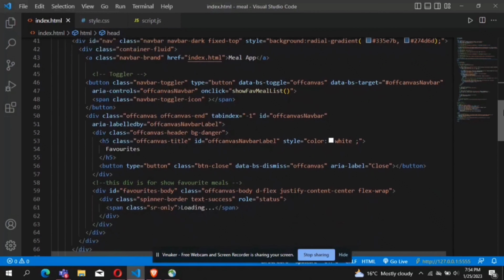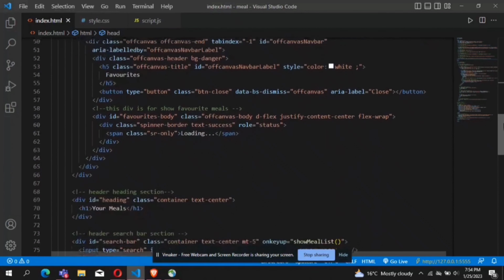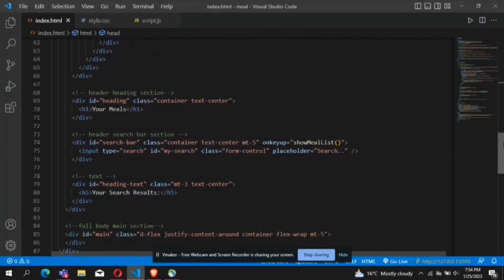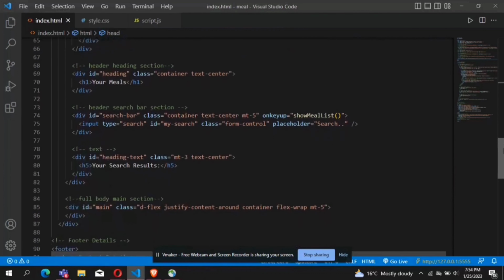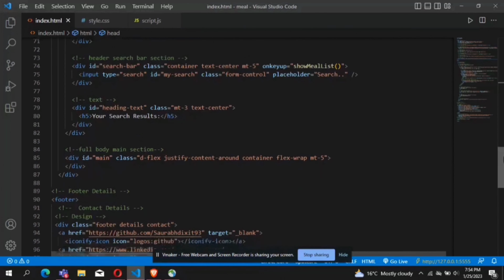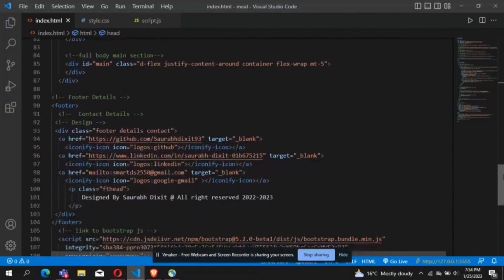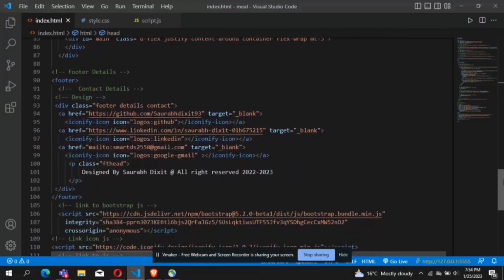The header section contains the navigation bar, which includes a button that triggers an off-canvas navigation menu for displaying favorite meals. The heading section displays the text, Your Meals. The search bar is used for searching meals and it has an event, onClick, that calls the function ShowMeAList. The file also includes several JavaScript functions such as ShowFavList and ShowMeAList that handle the behavior of the page. The off-canvas navigation menu displays the favorite meals and it has a button to close it.